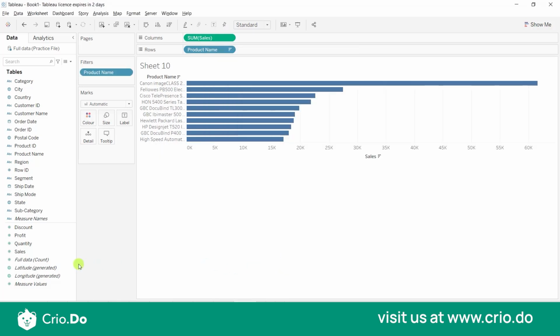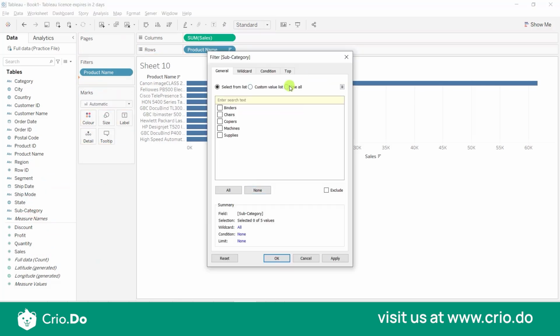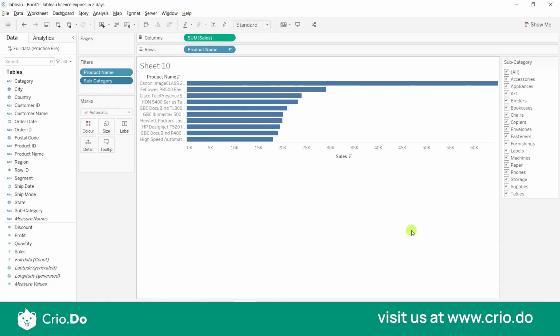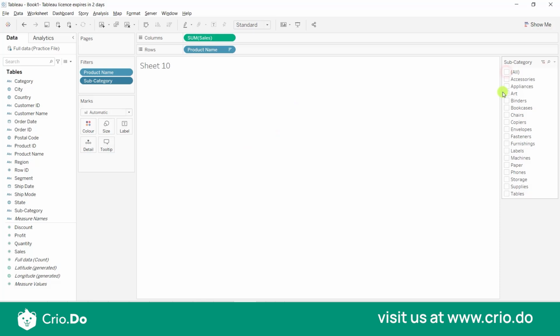What if we have another filter, let's say subcategory, okay, use all. So we will just show this filter and see how it works. We have 10 marks right now. And what if I just filter on one particular set of data? I'm just picking up envelopes, papers.